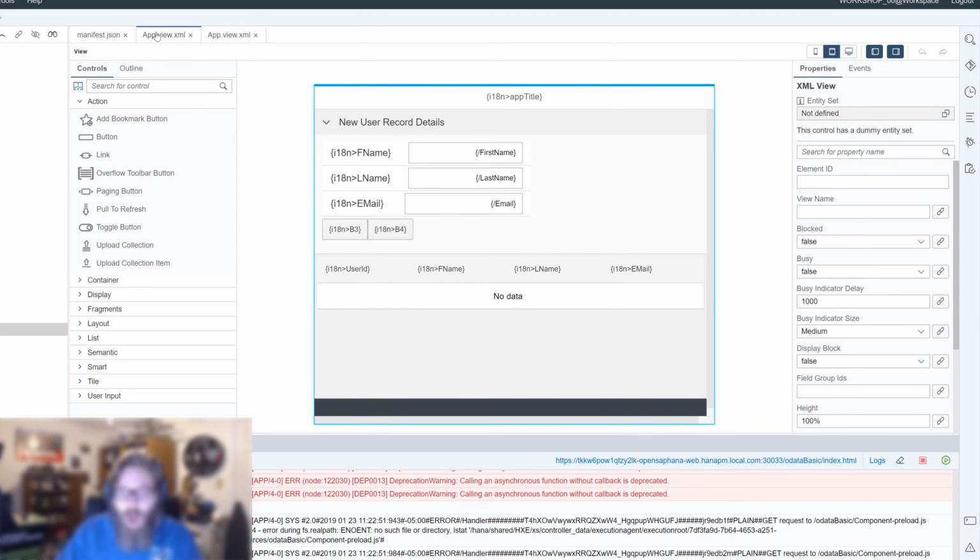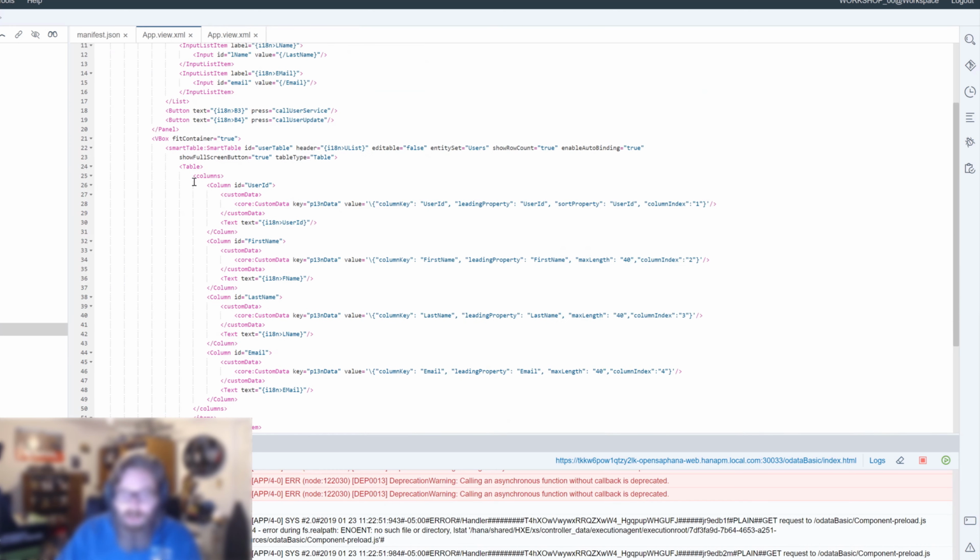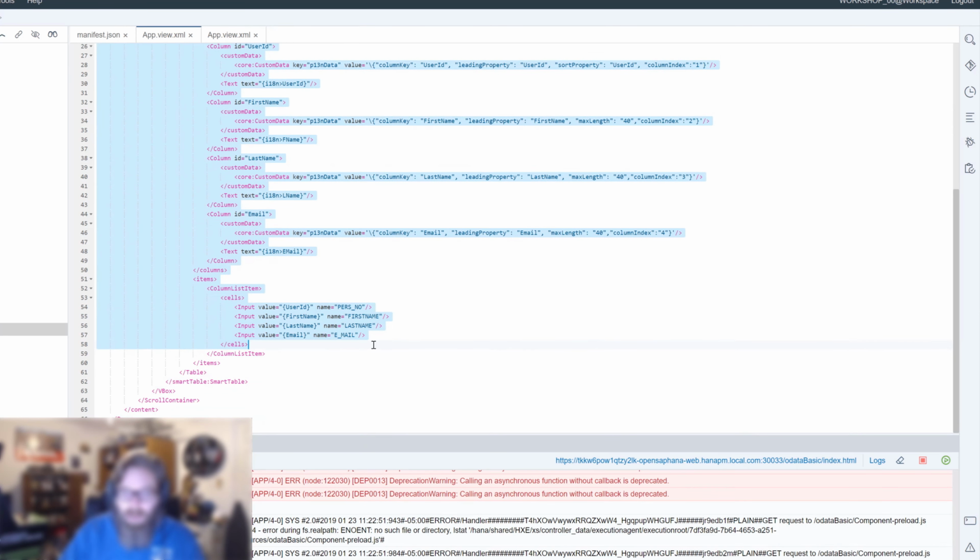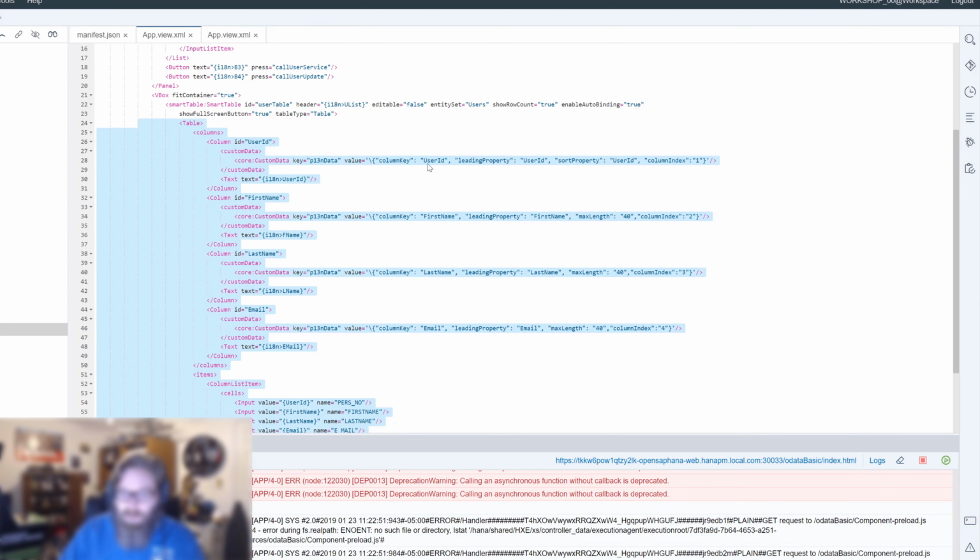We predefined the columns. This is the other thing that we could do. In our previous example, we defined the columns programmatically in the controller in initialization, and then we did it dynamically by reading the metadata. This is a third option. We can define them statically at design time within the view XML itself. And that's what I'm doing here.